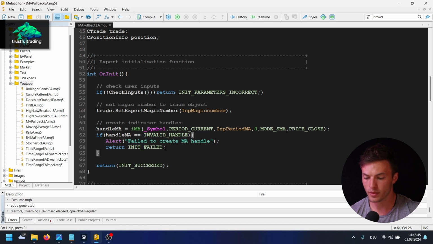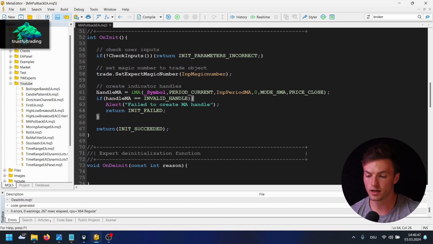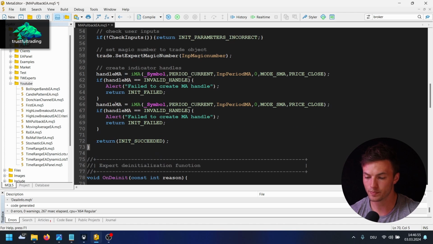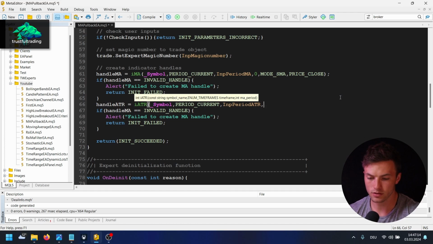Let's compile, and now we do the same for the ATR indicator. So I will just copy this, paste it below here, and let's change the handle to ATR, and the function now is iATR, symbol, period, and the ATR period input parameter here. And I don't think we need any more parameters for this function.